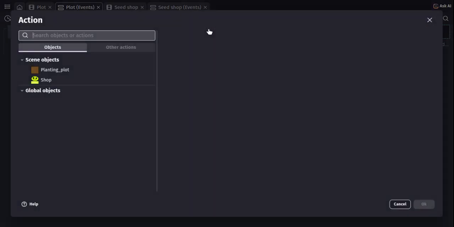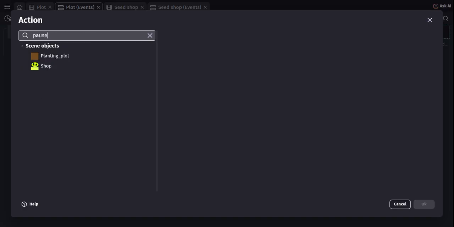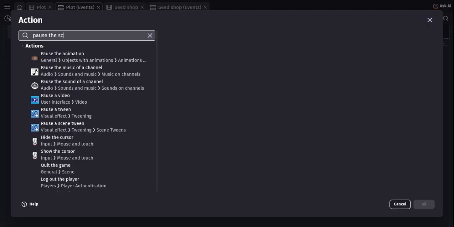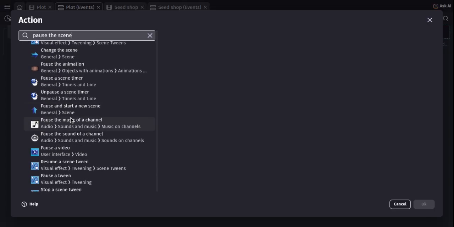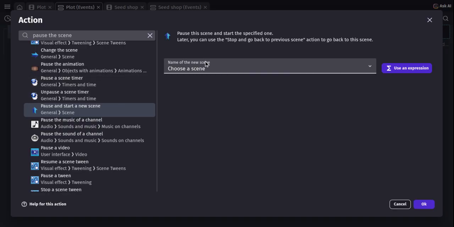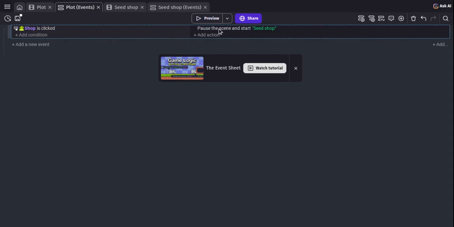Now push add action, and then type in pause the scene. Look for the action named pause and start a new scene. It should look like this. Now choose your scene. Make sure to create another scene so you can select it, and you can name it anything you want. Now that's basically it for this.